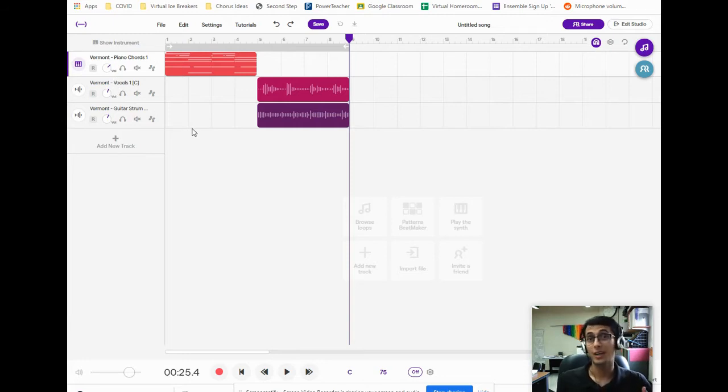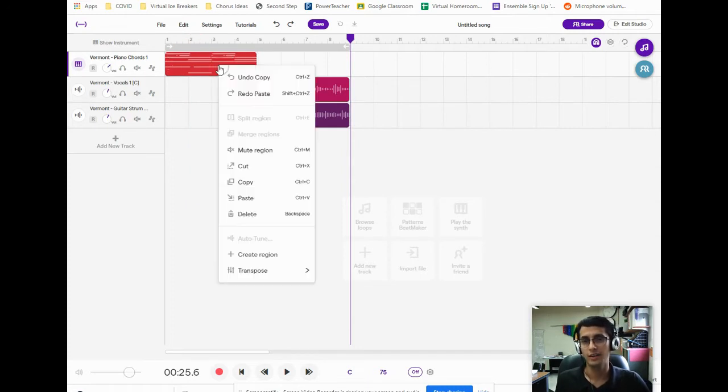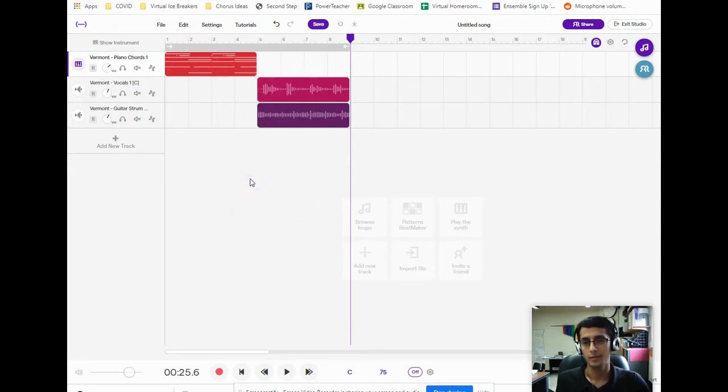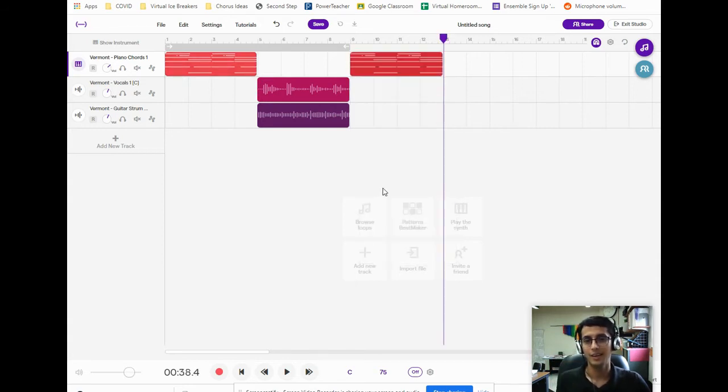Now, how do I take this binary form song and make it a ternary form song? I have to take this A section and make it play again after the B section. The easiest way to do that is to take this purple arrow, point it to where you want your new A section to start, then 2-finger tap on your A section. You might have to select more of it if there's more than one track. And click copy, then come back over here, 2-finger tap again, and paste. Now we have our ternary form, A, B, and back to A.